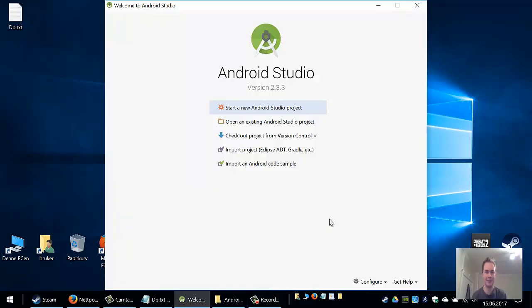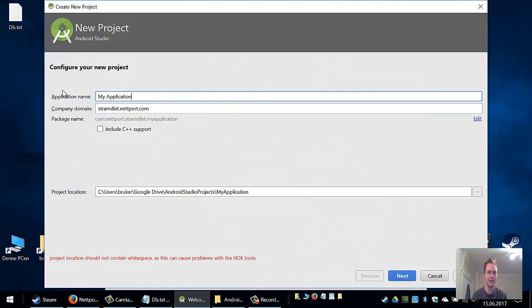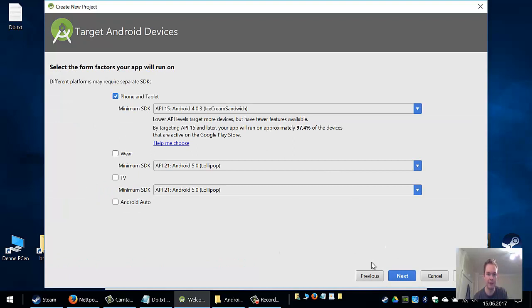So I wanted to create a project where we should create a database and insert some tables in the database. And the project I want to create is a diet application. So I want to call it Scrum Diet. And strumdiet.netport.com is my company domain, netport.com, and strumdiet is the application name. And I want to save it in Google Drive.